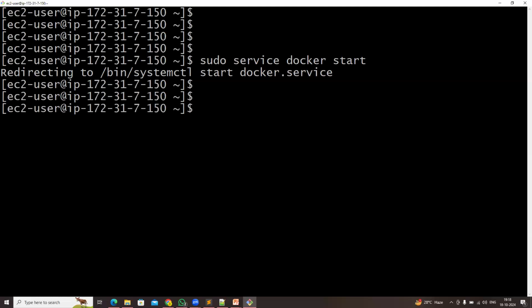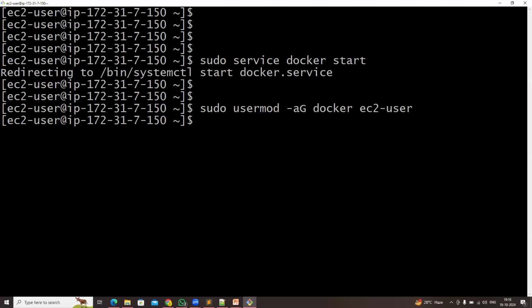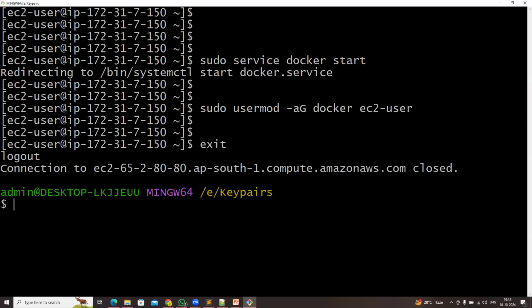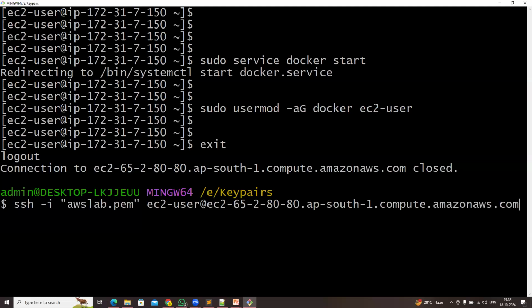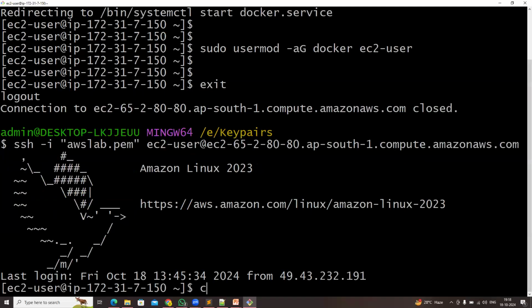Then in order to access Docker as the EC2 user, I'm adding the user to the group. In the Linux classes, I explained user management, how to add a user to a group. sudo usermod -aG, the group name is docker, and the username is ec2-user. So with this command, I'm adding this EC2 user to the Docker group. Now let me exit from the machine. I logged out from the machine and I'm connecting back to the machine.